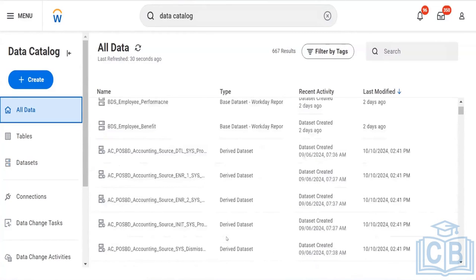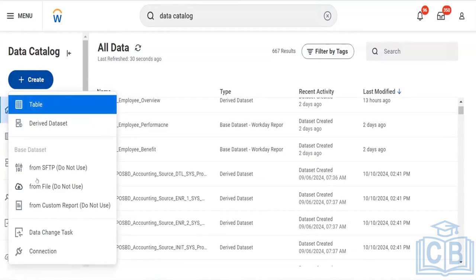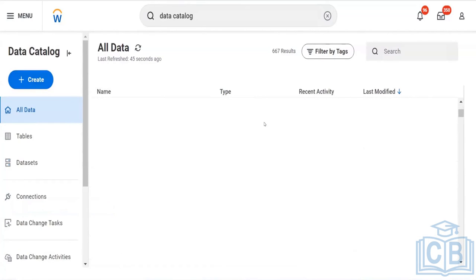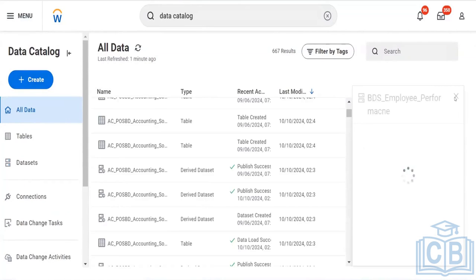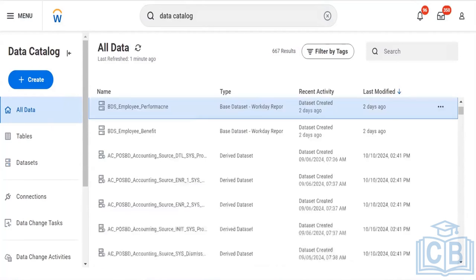And if it's a base data set, it will show what type of base data set it is. It's a Workday report. Let's say I click over here. You can see FTP file and custom report. This is a base data set, but it is created with a Workday report. The panel in which I'll be able to see the data sets.